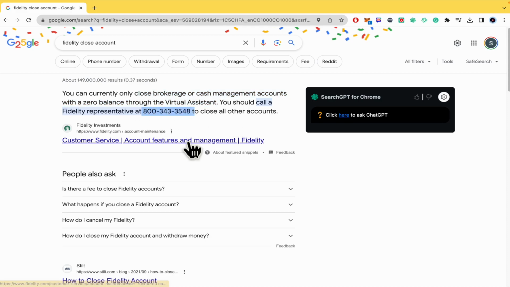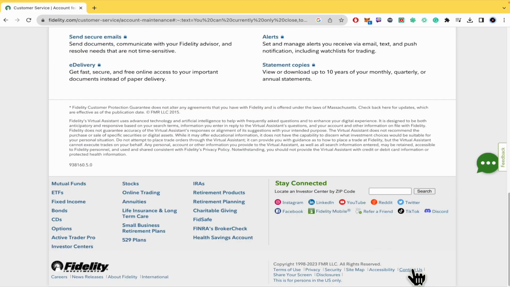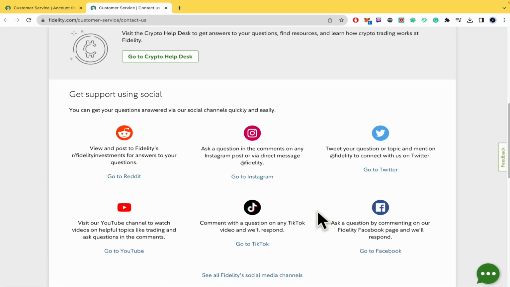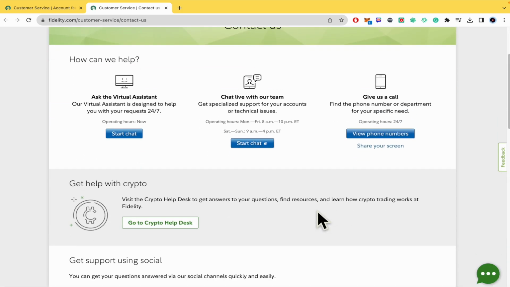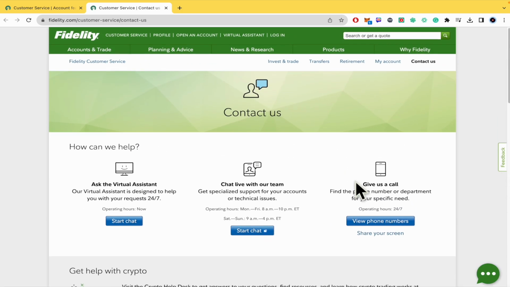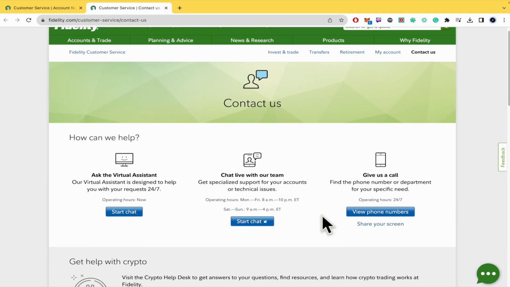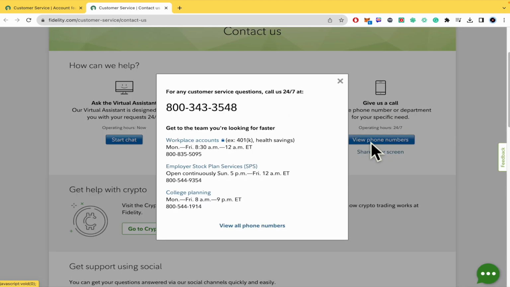There is a number. I'm going to check here just to see if perhaps there are some other numbers. I'm going to tap here on contact us. Perhaps there are going to be different numbers. No, because I have taught here on the channel how to close other accounts related to investments, and they have different numbers in case you want to close your account. But it seems that this is not the case. You just have to give them a call for now.